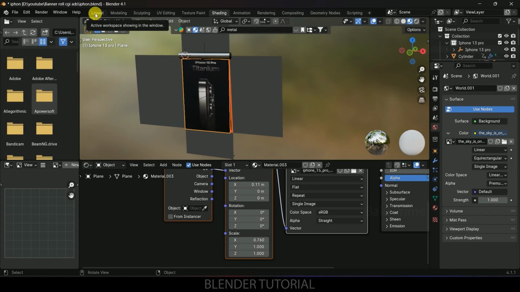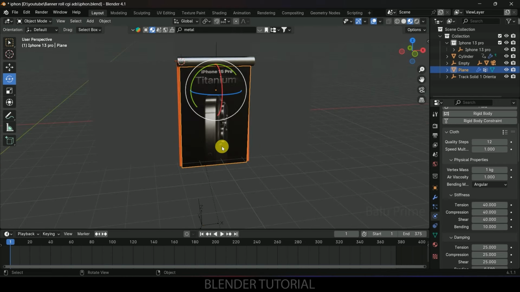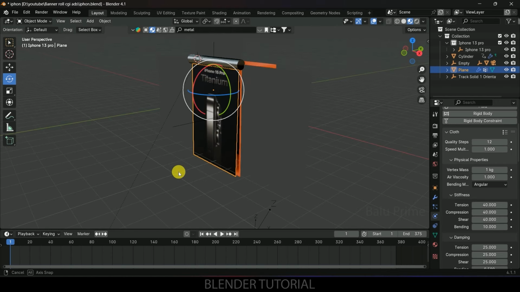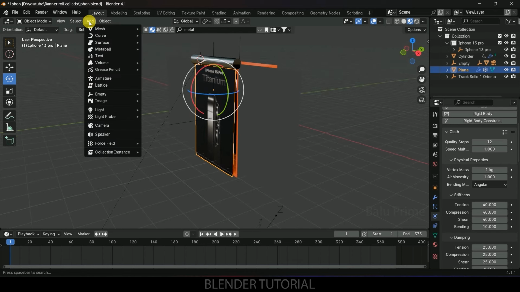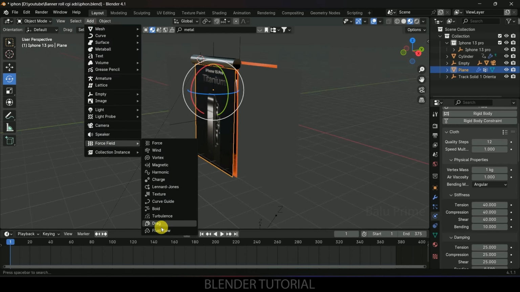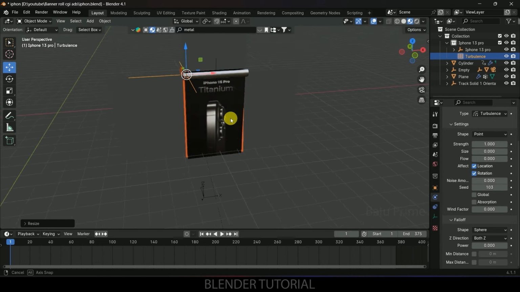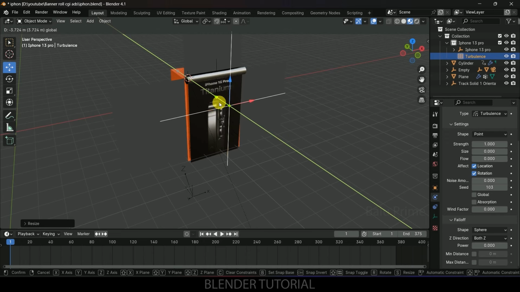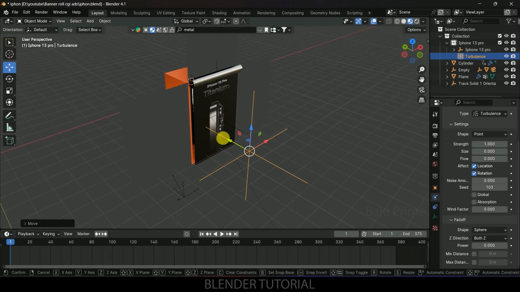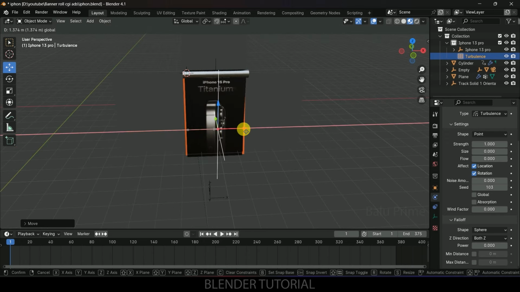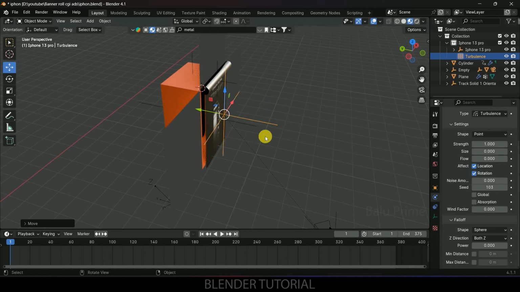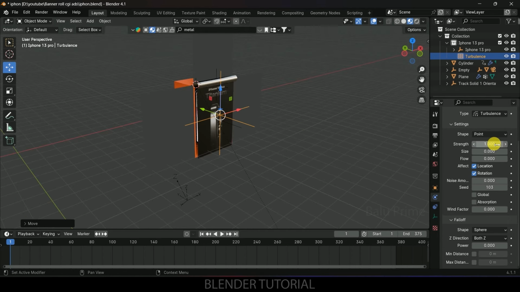So now let's move on to the layout once again. And by the way, if you want to add any wind here so that our banner waves a bit, you can do that. So go to this add, come to this force field, add turbulence. So here we got the turbulence, right? So I will increase the scaling a bit, and I'll place the turbulence here. Okay, and strength I will increase this to 25. So I think this much is fine.